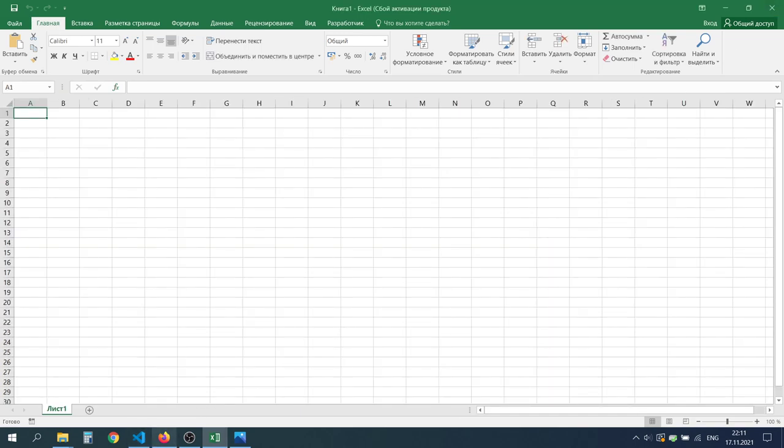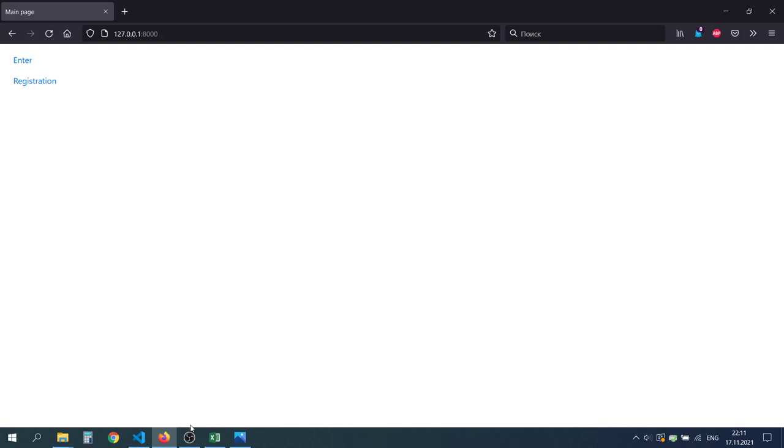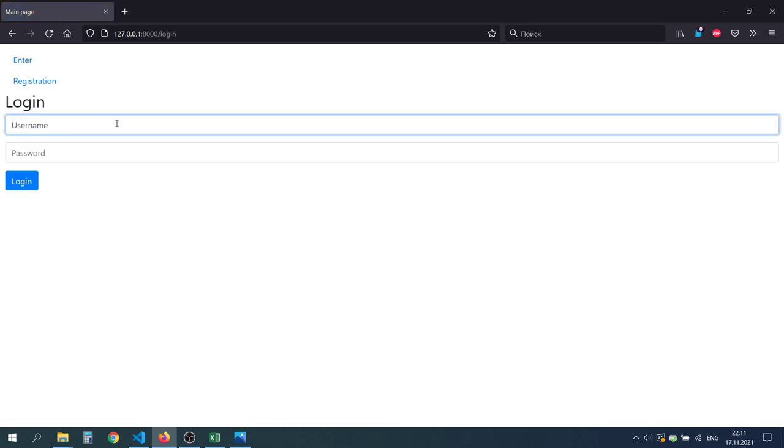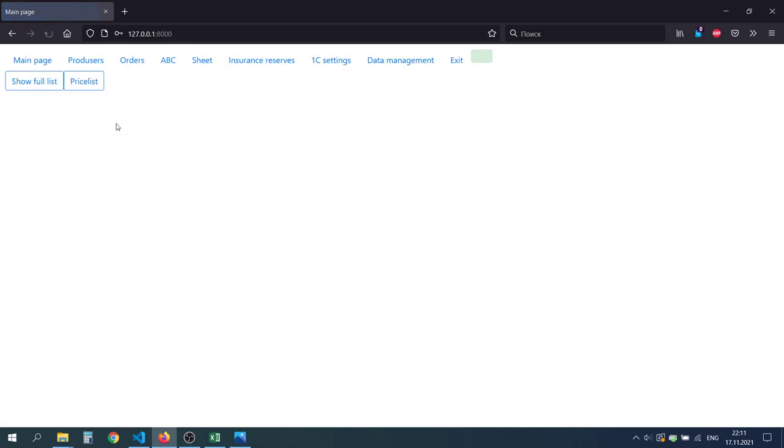I use the 1C Enterprise program to run data, but this software lacks some features I need. My app connects to the 1C database via the OData protocol. When we enter the app on the main page, we have two buttons, navigation links, and a banner that shows the established connection to the 1C database.